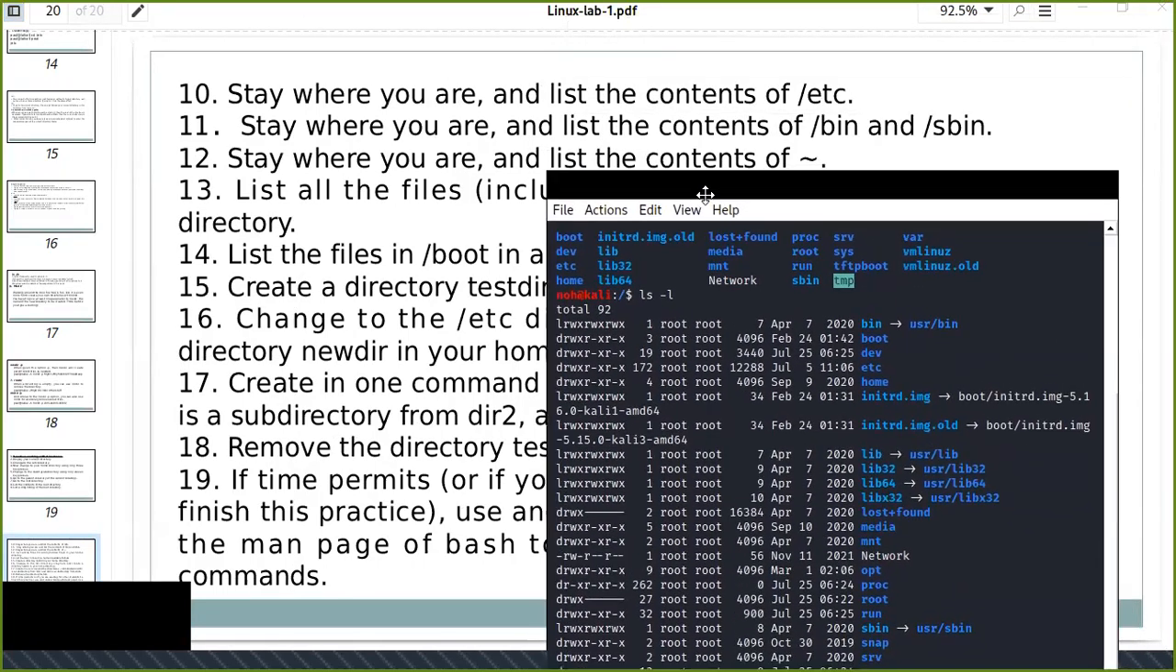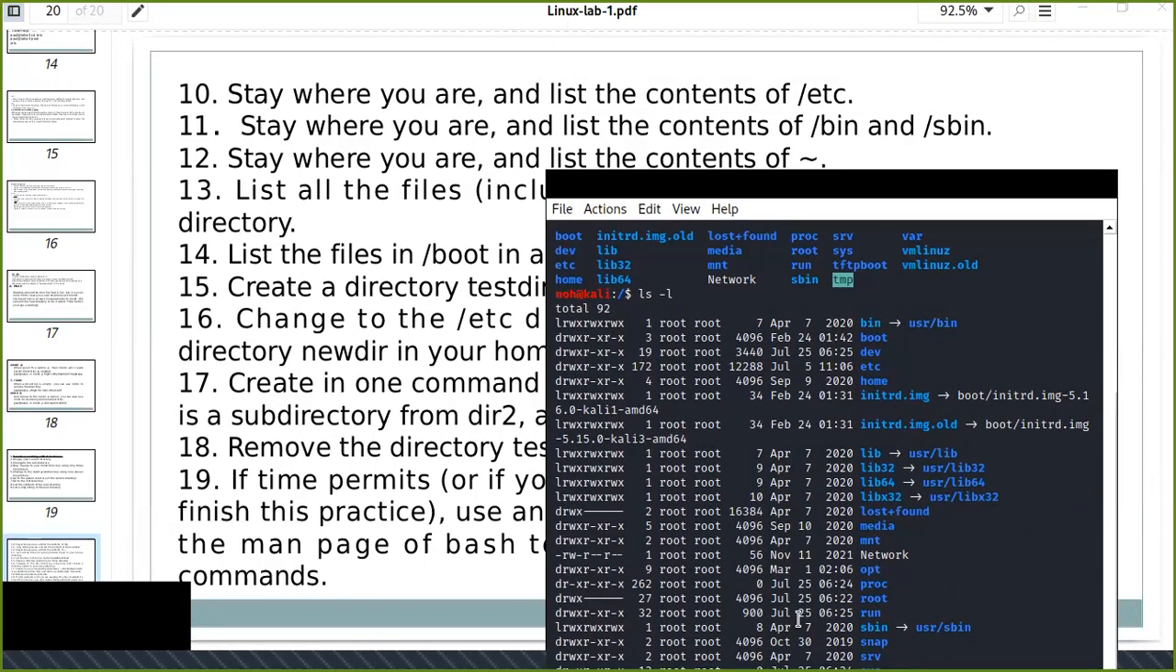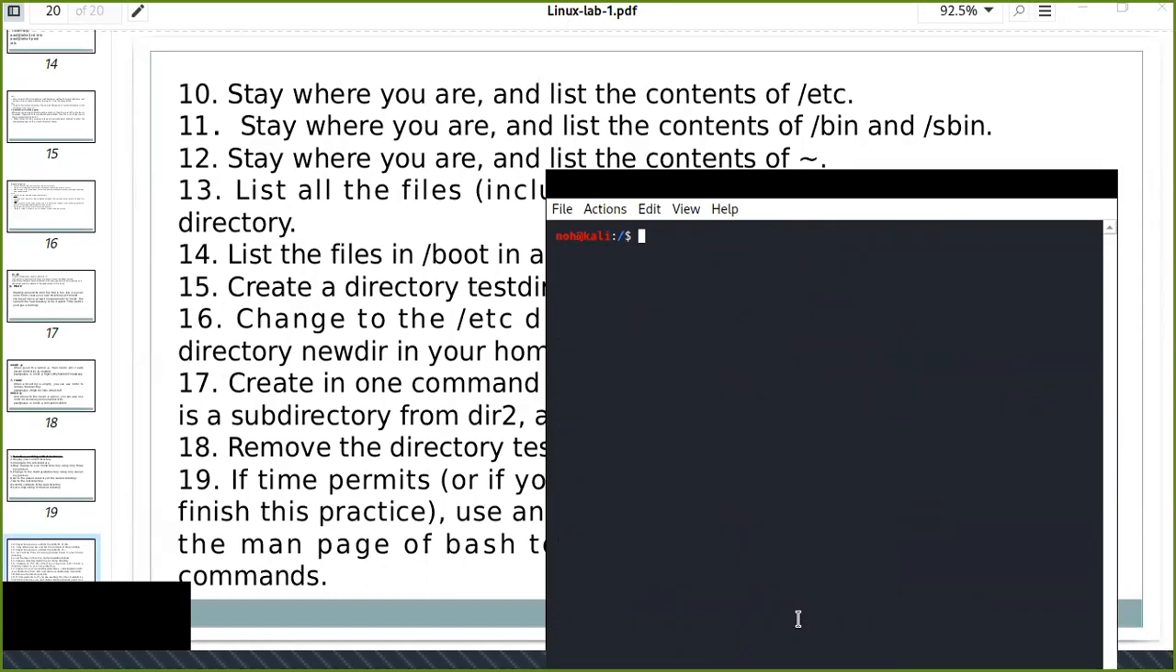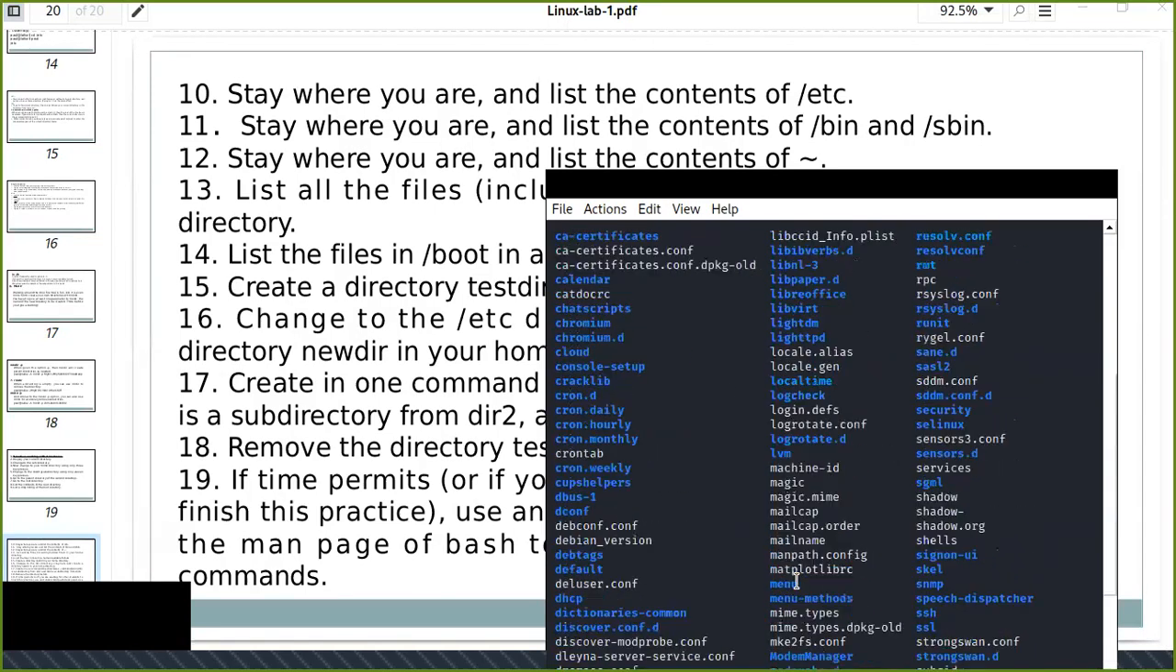Okay, then stay where you are and list the contents of etc. ls -a, that is all the contents. Sorry, ls etc, the contents of etc.